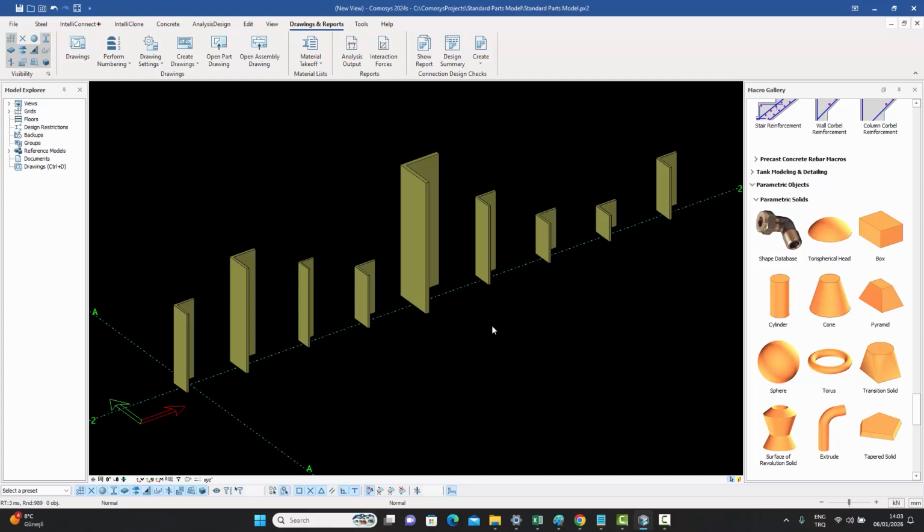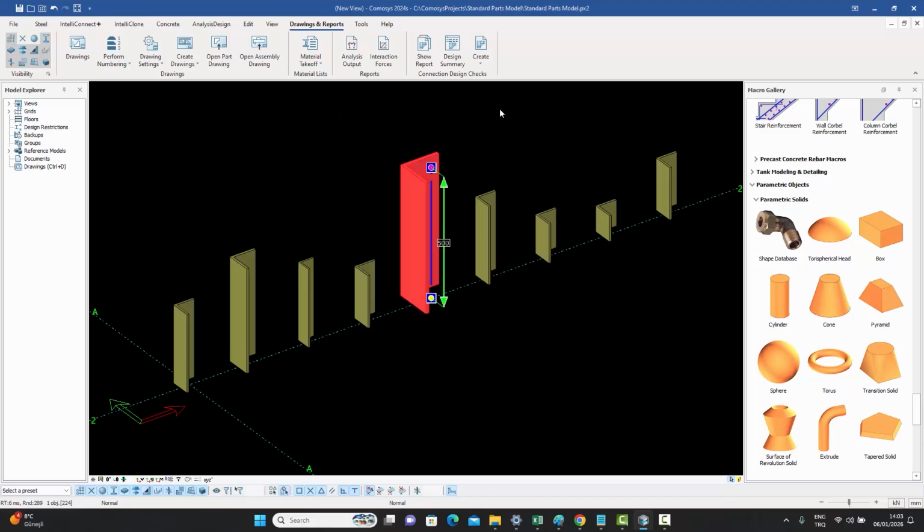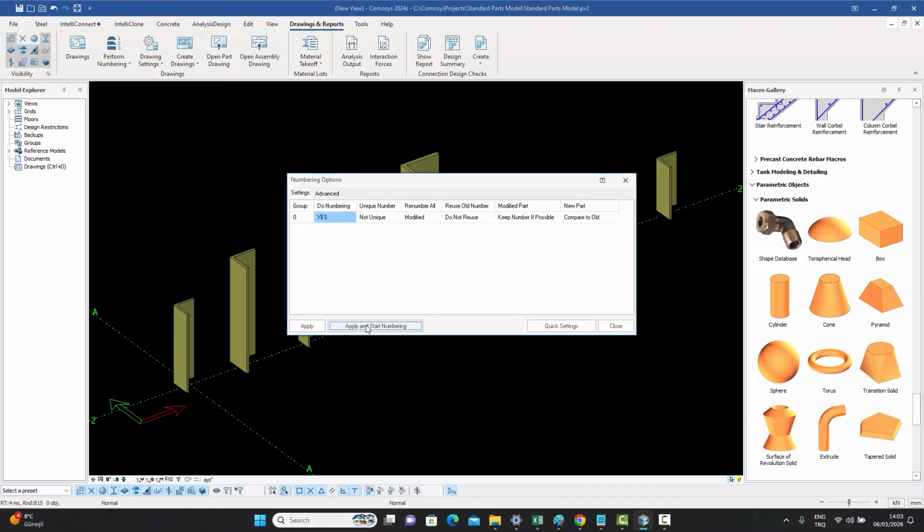Now, there's a way to do this in Comosys. You create your standard parts model, which will have all the parts you have in your inventory, and you give them whatever prefixes you want. For example, you can call it standard part or whatever prefix you want in the numbering. Then you go to your numbering command and perform the numbering. Once the numbering has been done, all these standard parts will get their number.